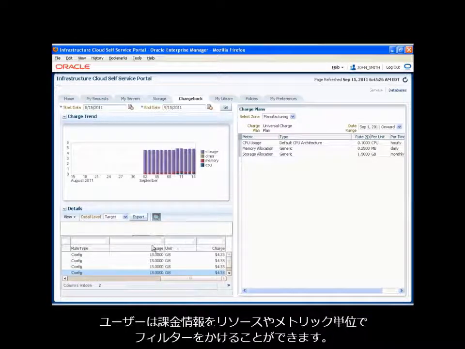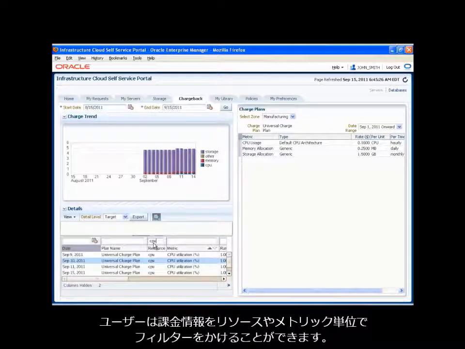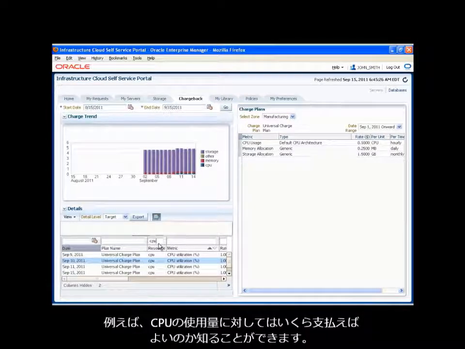Similarly, they can filter their charge by a certain performance metric or certain resource. So for CPU, they can see how much they're paying for it.